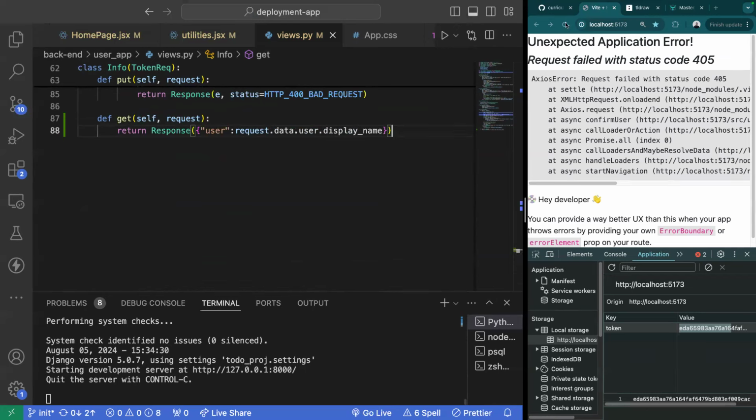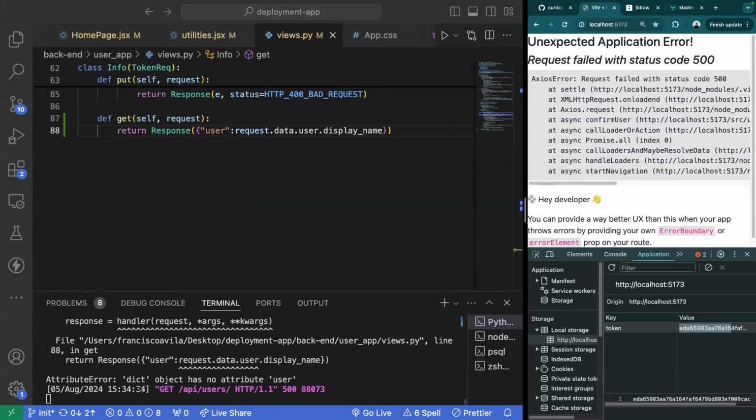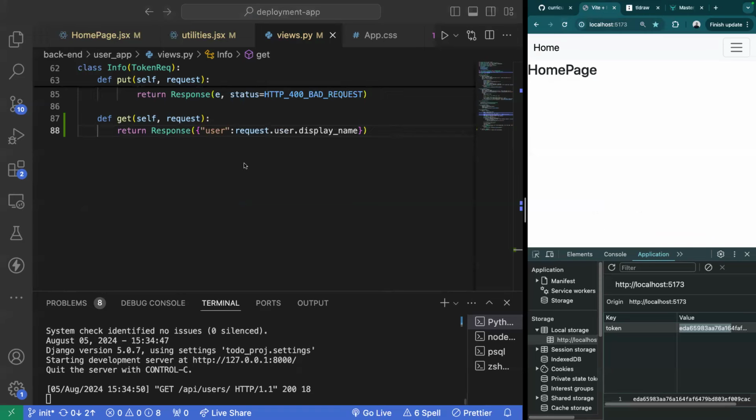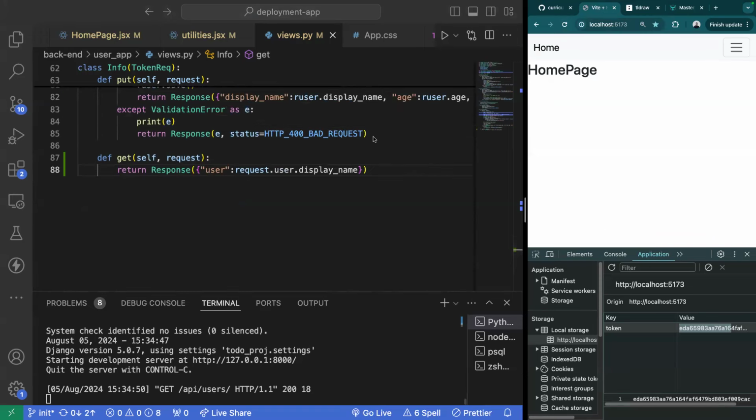Okay, now if I go into the browser and I refresh it, dict object has no attribute user. Request dot user. There you go. All right, so now it's working. I apologize, everyone. So now it's able to send it, grab the request for that user, and return that user's display name.